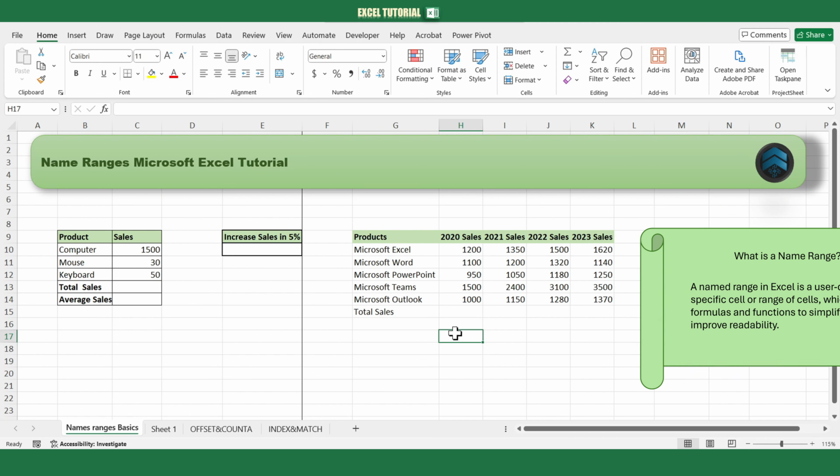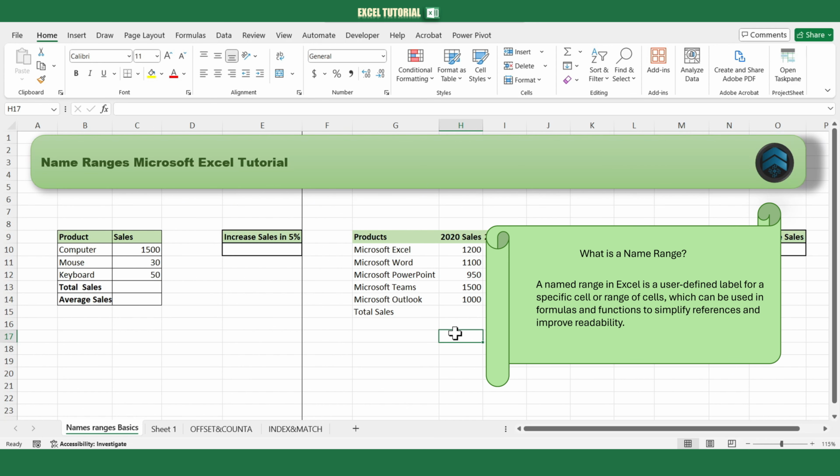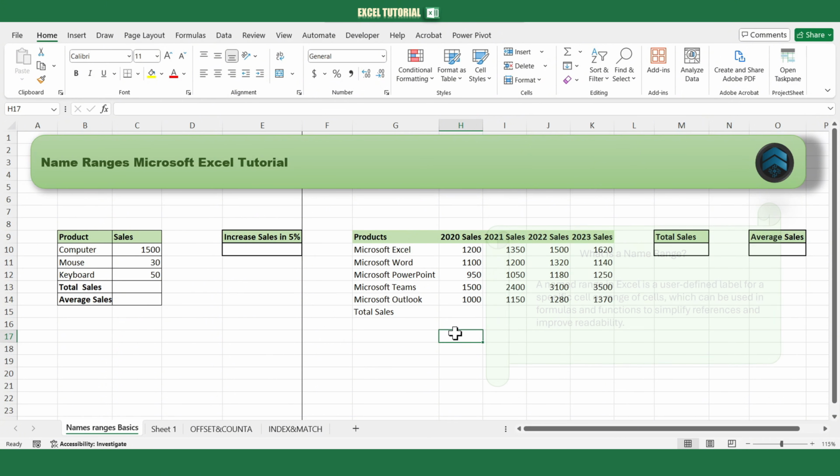What is a named range? In Excel, a range simply refers to a single cell or a group of cells where data is stored. But when we assign a name to that range, it becomes a named range. Instead of using standard cell references like A1 to A10, you can give that range a meaningful name like sales or product list. This makes your formulas easier to read, reduces errors, and helps you work more efficiently, especially in large spreadsheets.